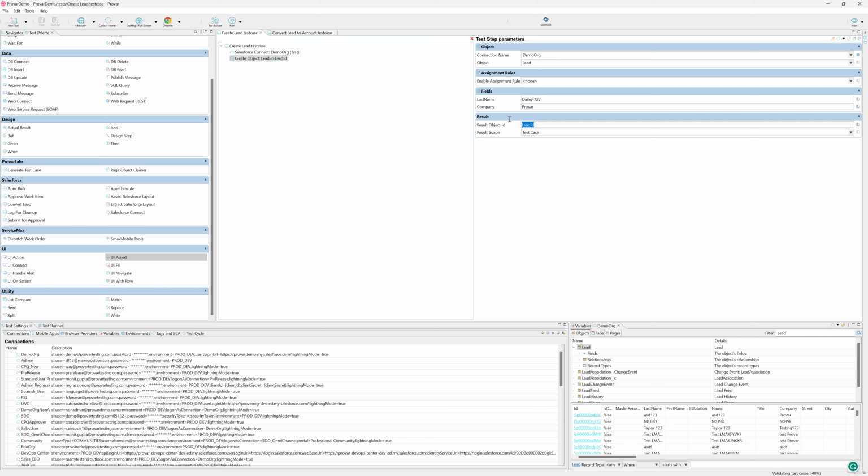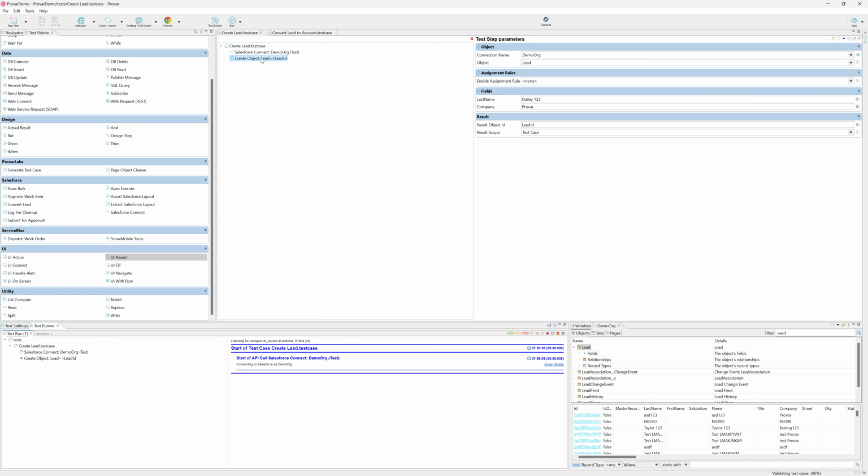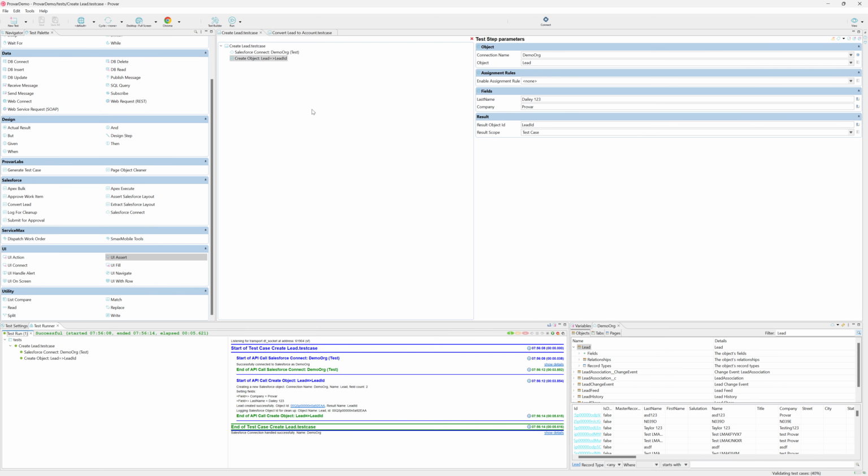You'll notice I get a result variable here called lead ID. This is by default. You can rename this variable. If you keep it like that, what will happen is if I run this in debug mode, it will create a lead record and it will give me the lead ID as a variable. Now you can set the scope for every variable in test step in Provar. If you do set the scope, it'll be available based on the scope that you set.